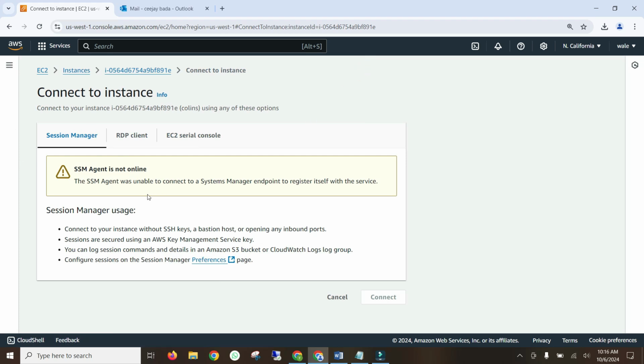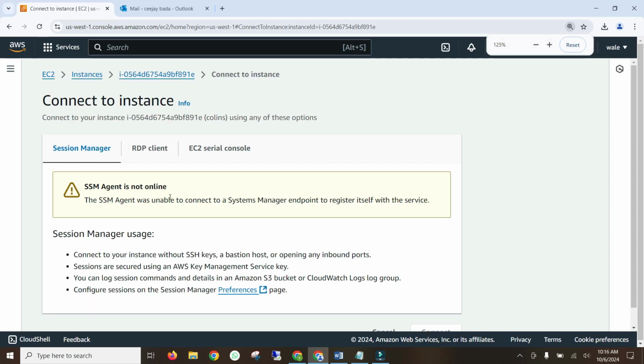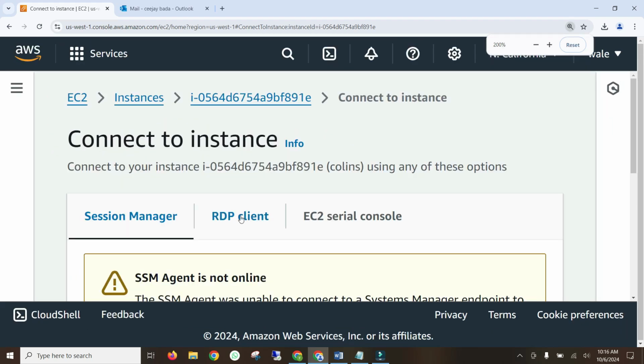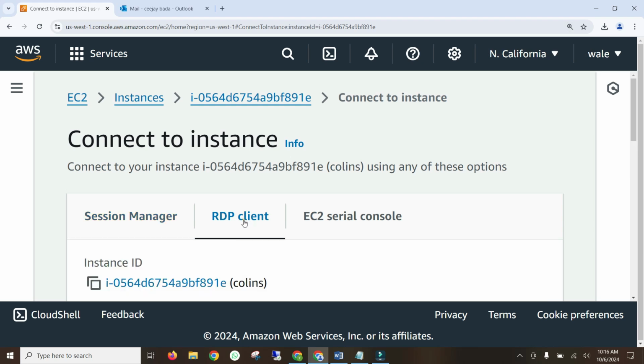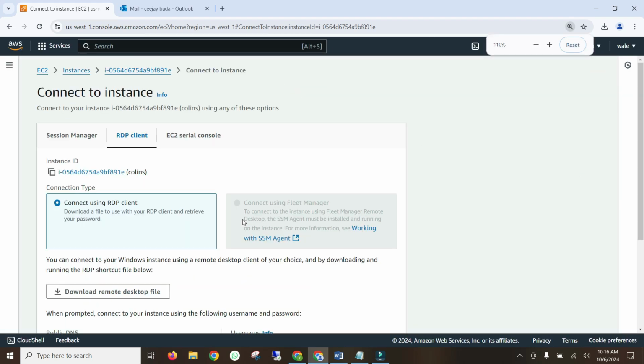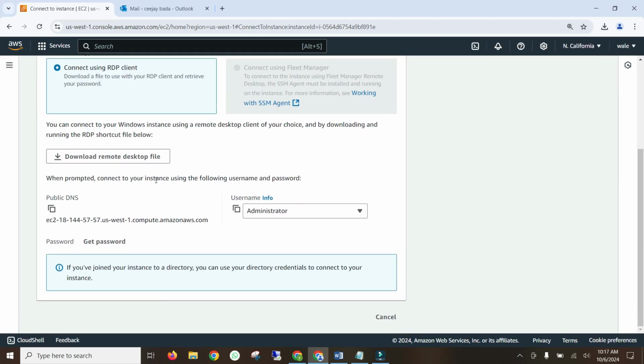And for those of you for whom this is not the first time on our channel, having seen several videos about RDPs and VPS, you will know that for us to get started, we have to come right here to the RDP client, which is the RDP client login. We're going to click on it right here. And right here we have our login details.